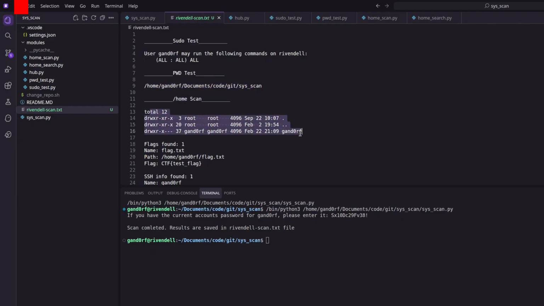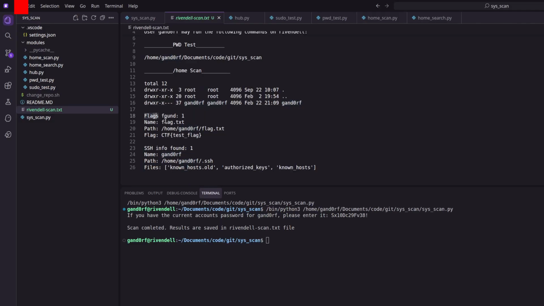See, before, if you hadn't noticed or hadn't seen the first video, this was all you would get back. Show you what the ls command returns so you can see all the important information. Down here is what we've added. So as you can see, I made a test file called flag.txt. Shows you it's in my home directory and then the contents of it.